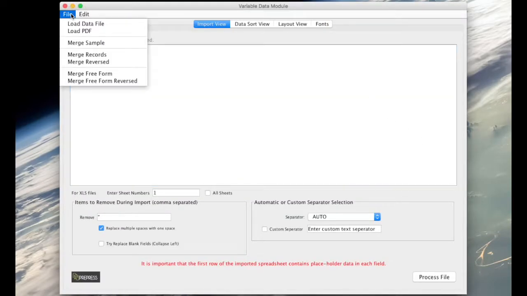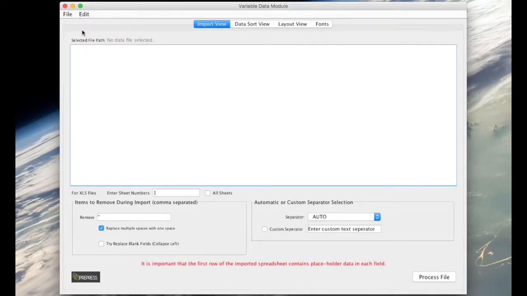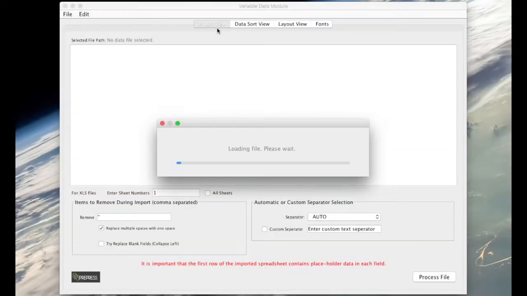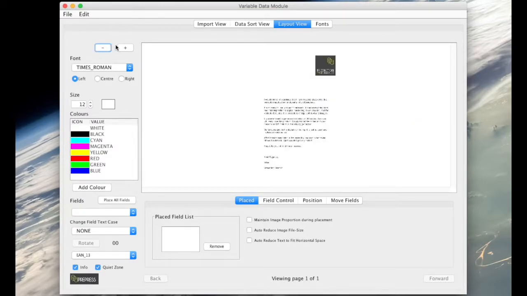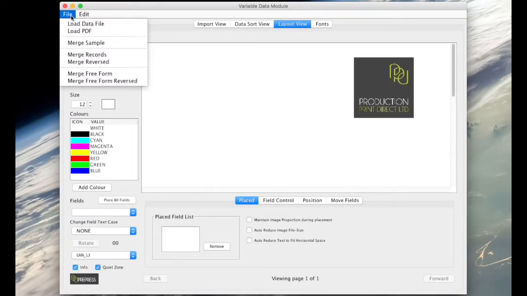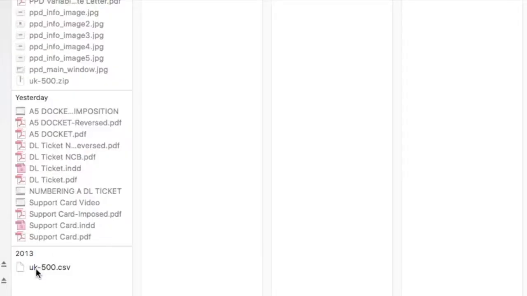After opening the variable data module, we select the letter via the File menu. It may take several moments to generate a preview. Next, also via the File menu, we open the CSV file containing our 500 names and addresses.